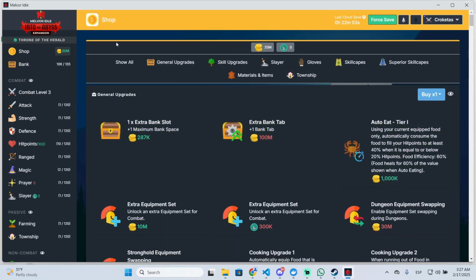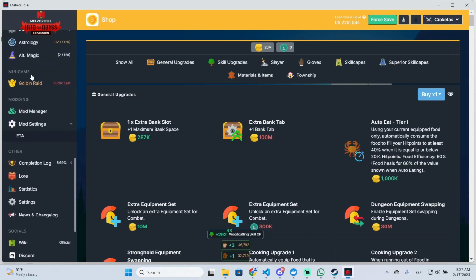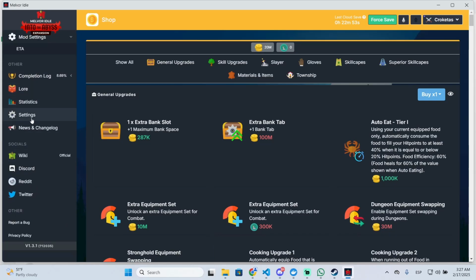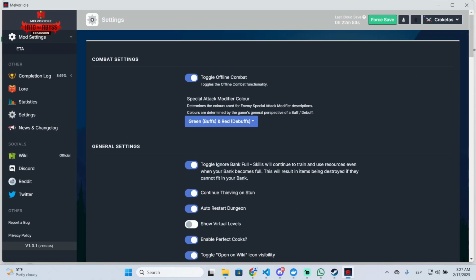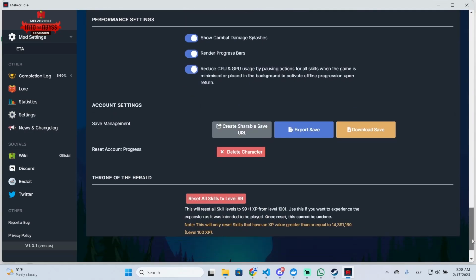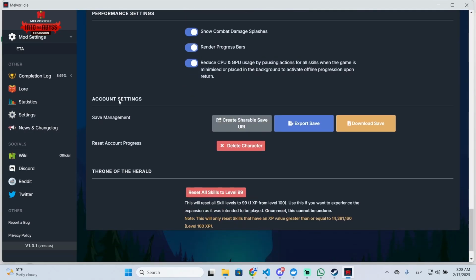So the process is very easy. All you need to do is open the game and scroll down on the left sidebar until you see settings. Once you're here, you need to scroll down to the bottom and you will see the different account settings for save management. So you can download this save as a file.